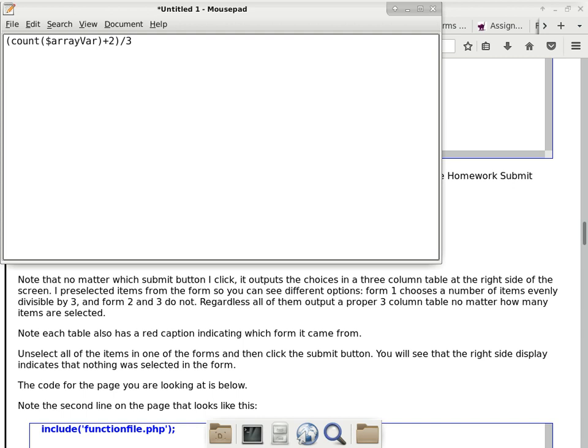What if the count is 1? 1 plus 2 is 3. 3 divided by 3 is 1. Do you need 1 row when you only have 1 item? Yes. Let's try the boundary case. What if you have 3 items selected? 3 plus 2 is 5. 5 divided by 3 is 1 because it's integer division. So it works. What about 4? 4 plus 2 is 6. 6 divided by 3 is 2. So this equation works. It tells you the number of rows that you will need in order to create a table.